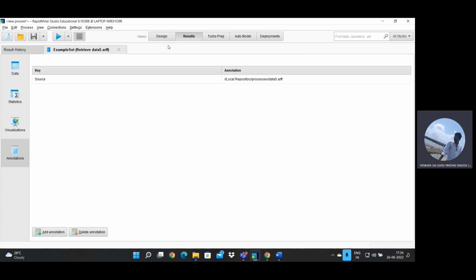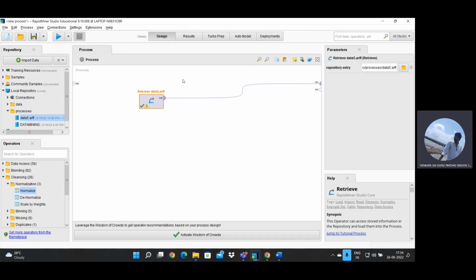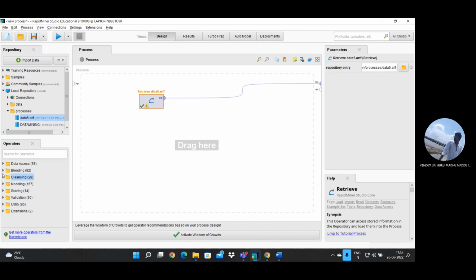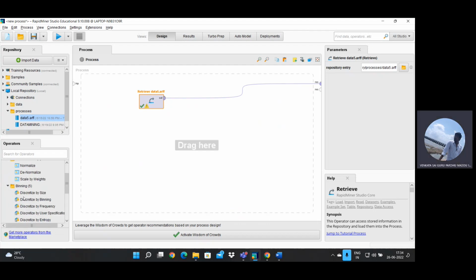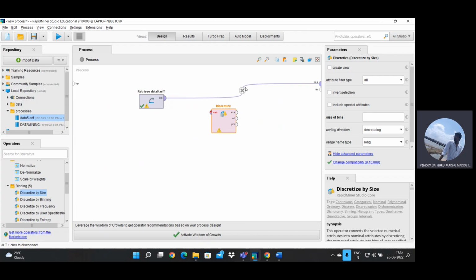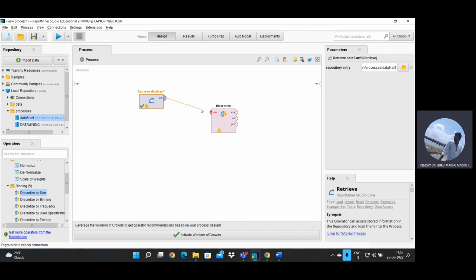Now we go for the discretize. In design, for discretization, we have discretize by size, discretize by binning, discretize by frequency, discretize by user specifications. First, we go for discretize by size. Discretize is present in cleansing, go to binning, and you can see here the features which I have said. First, we go for the size. Select discretize by size and drop on the design screen. Now reconnect as shown.